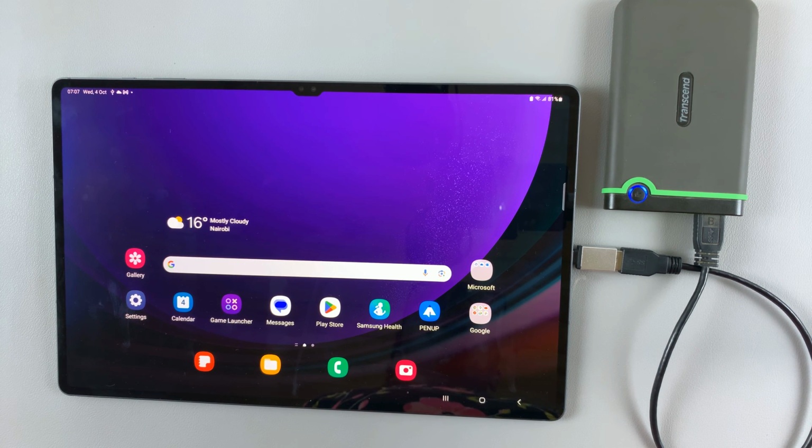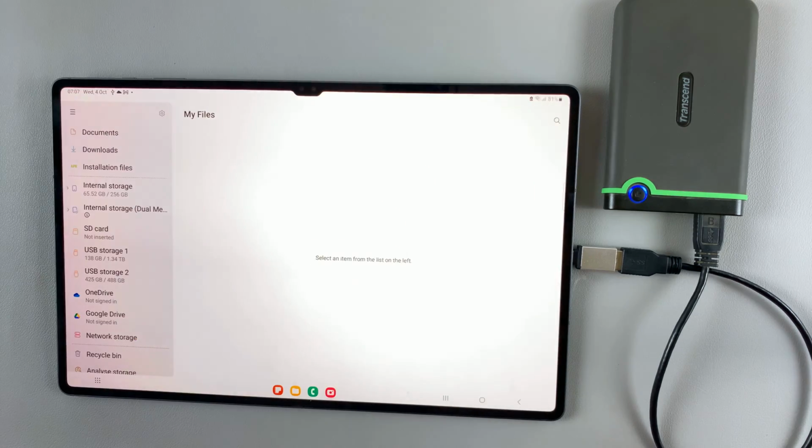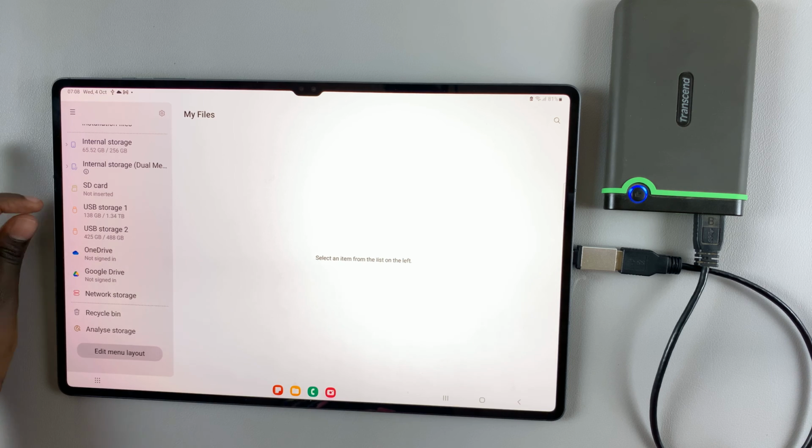In today's video, I'll be showing you how to correctly eject your USB storage device on your Samsung Galaxy S9 tablet. So first, open the files app, and here you should see your USB storage. As you can see, mine has been split into two disks, USB storage 1 and USB storage 2.